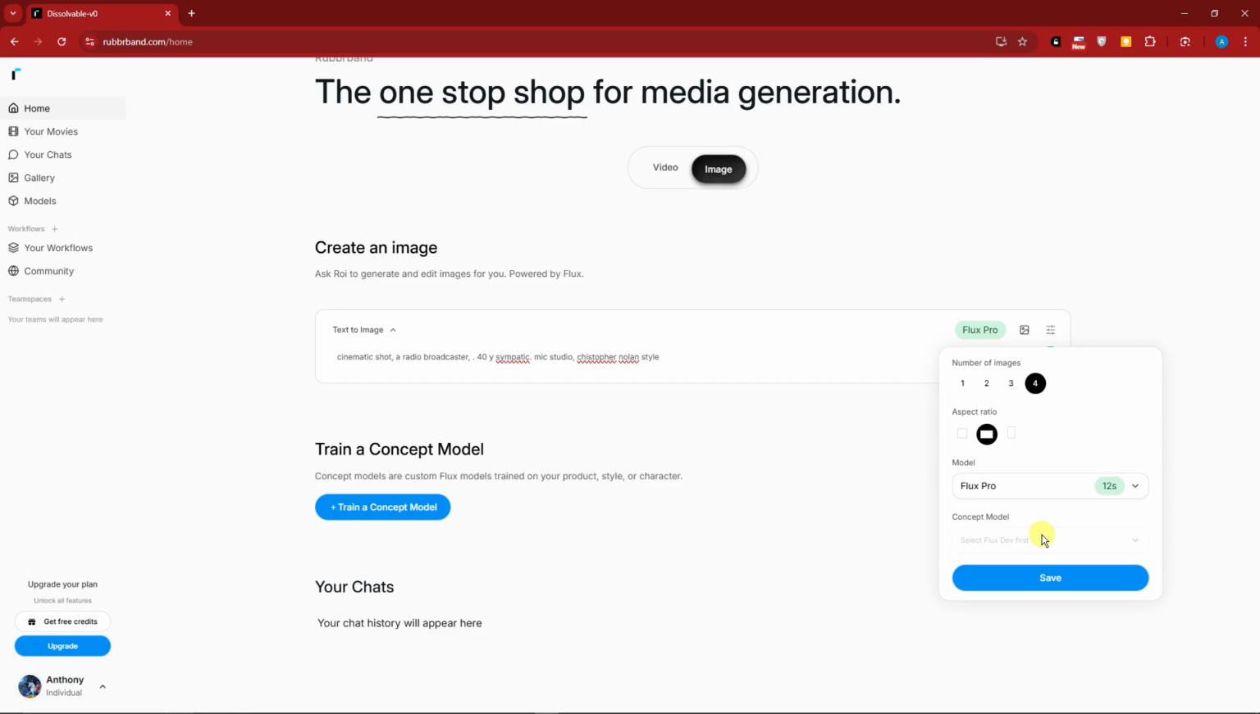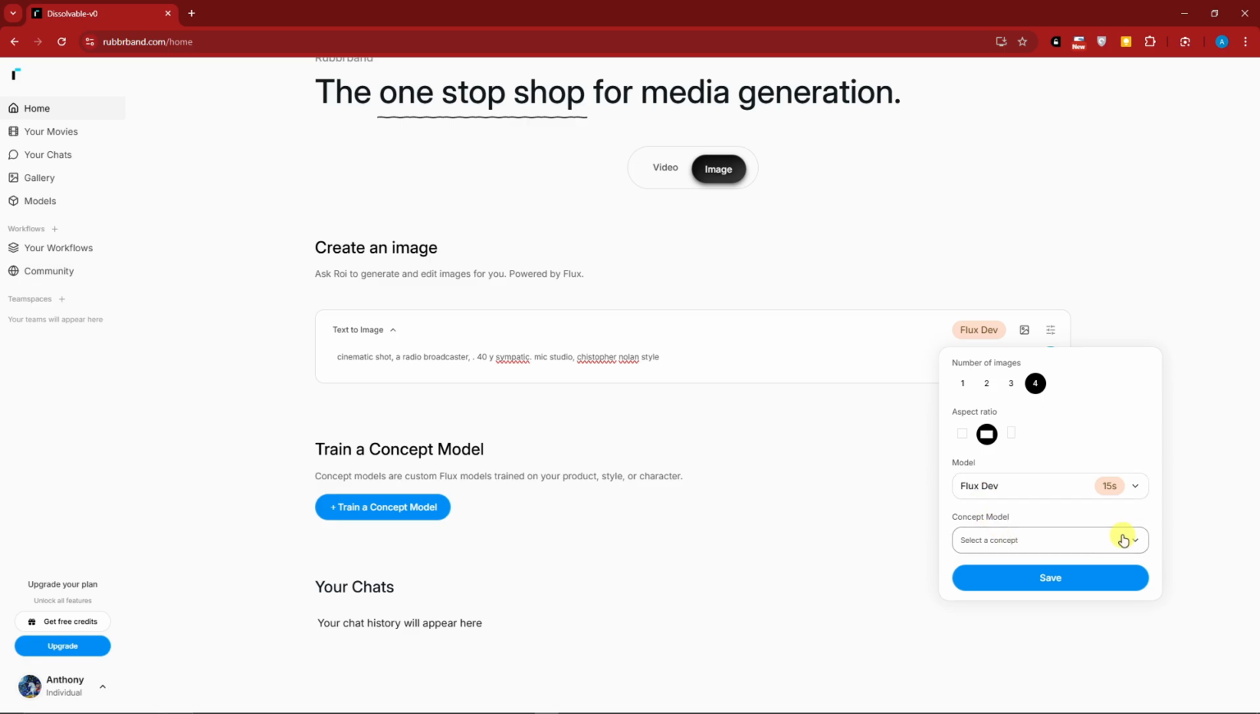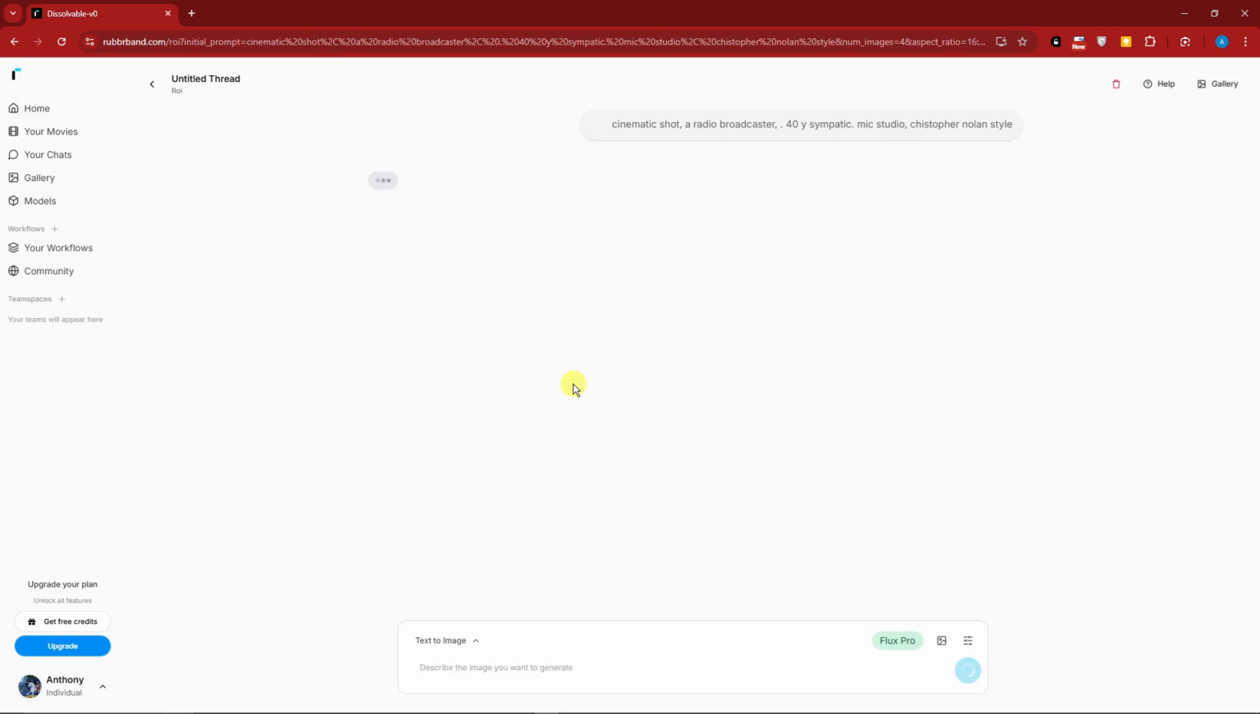But since we're using Flux Pro, we don't have a concept model. If you want to use a concept model, choose the Flux Dev. For now, I'm going to go for Pro, and I think this is good enough. Everything is settled. I'm going to click on answer there. I'll get back to you once it's here.